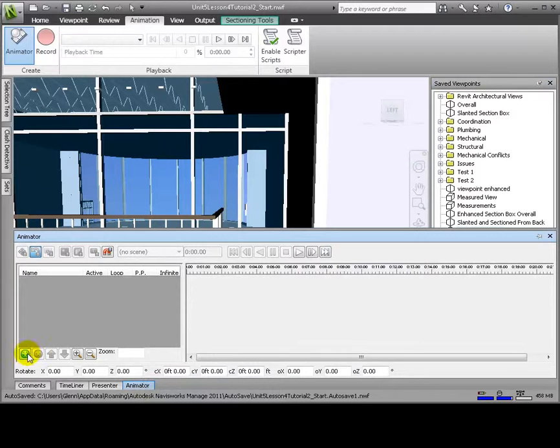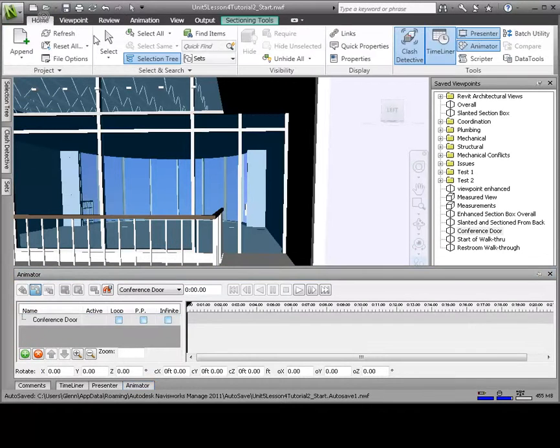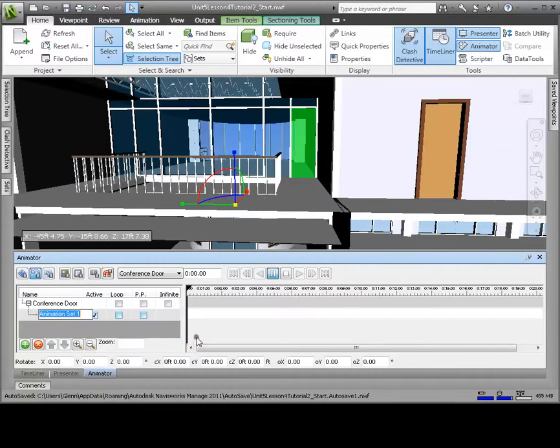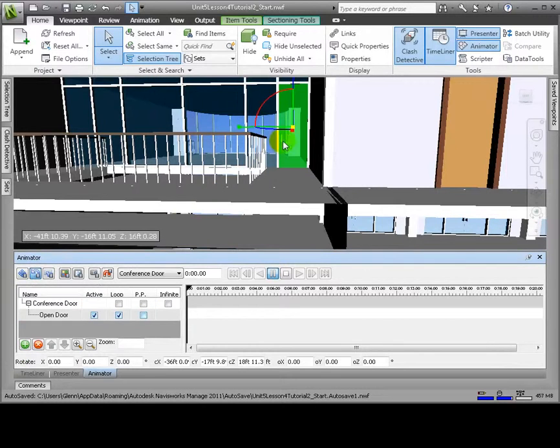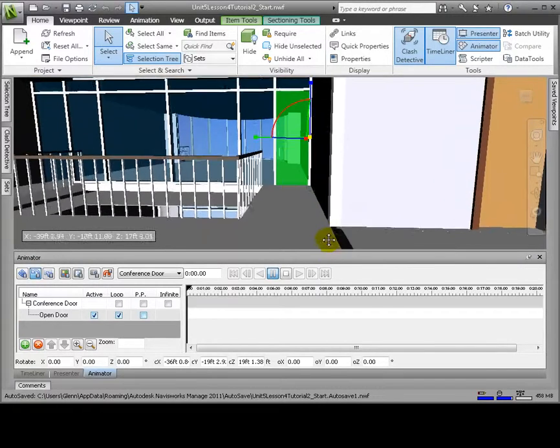Click the Animator window. From this window, click Add and select Add Scene. Let's select the door. We'll click Add again and select Add Animation Set from Current Selection. Let's rename the animation set. Now we'll click Rotate and a gizmo will appear. By moving the cursor over the central yellow node on the gizmo, a hand appears, which allows us to drag it to a new position.